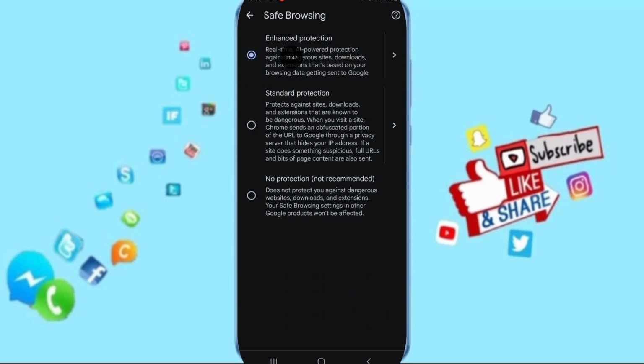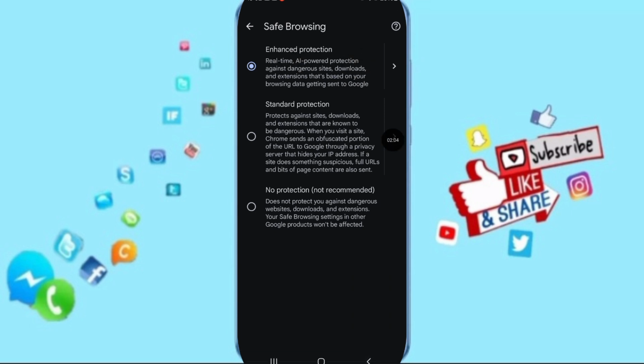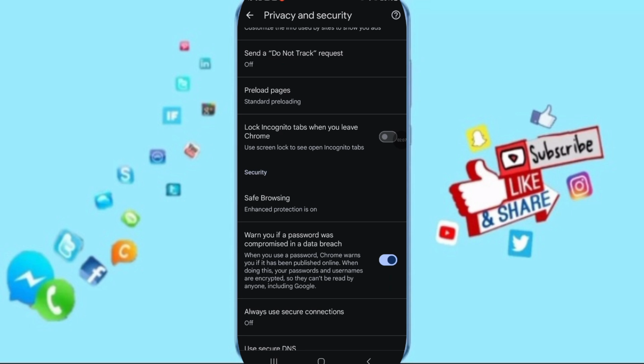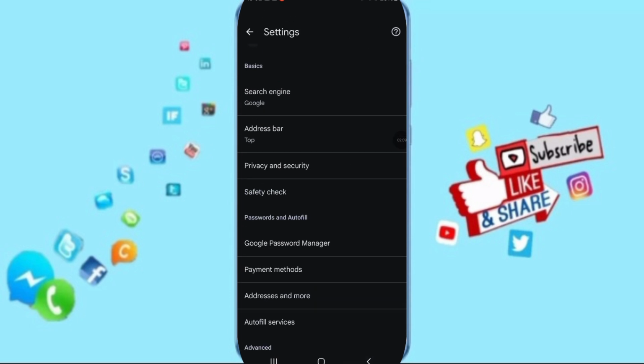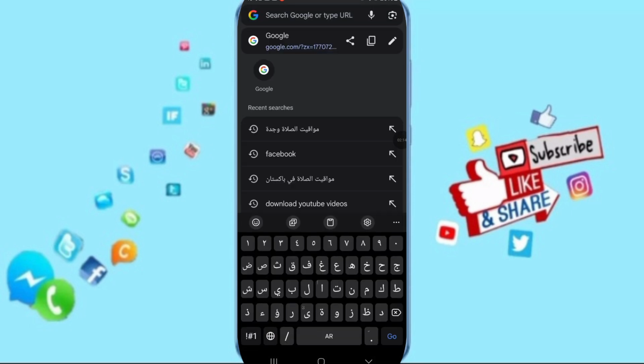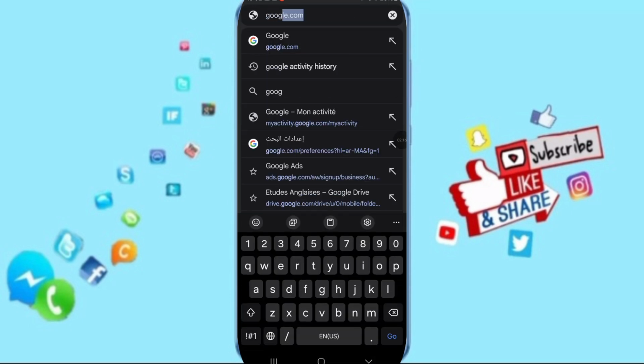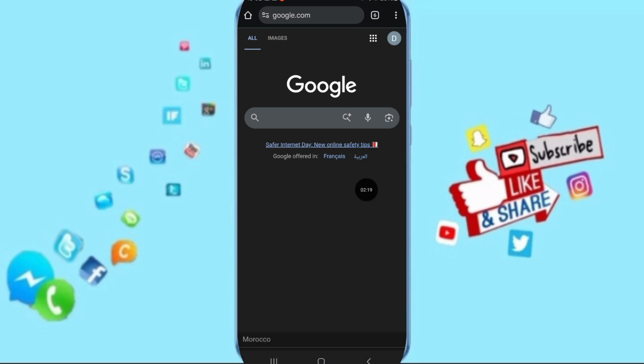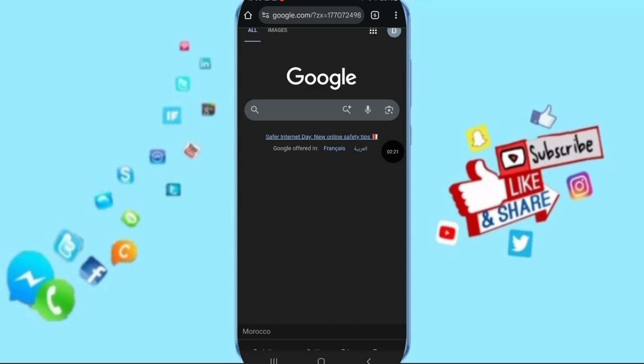As you see, real-time AI powered protection against dangerous sites, downloads and extensions, based on your browsing data getting sent to Google. So this is the first option, enhanced protection. You will click on it to enable it. Then you will go back to the first page of Google Chrome. You can write here google.com, or you can just refresh your page.